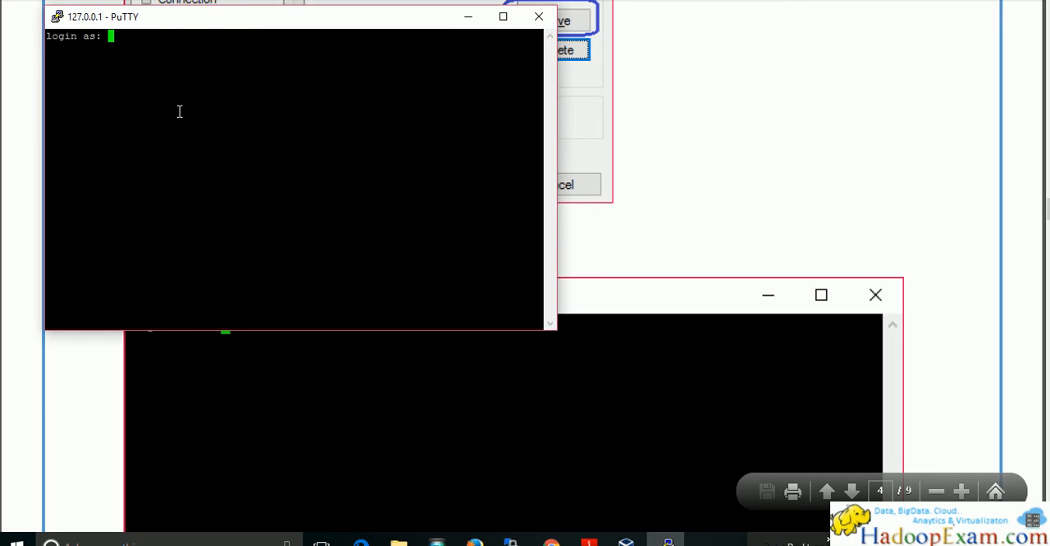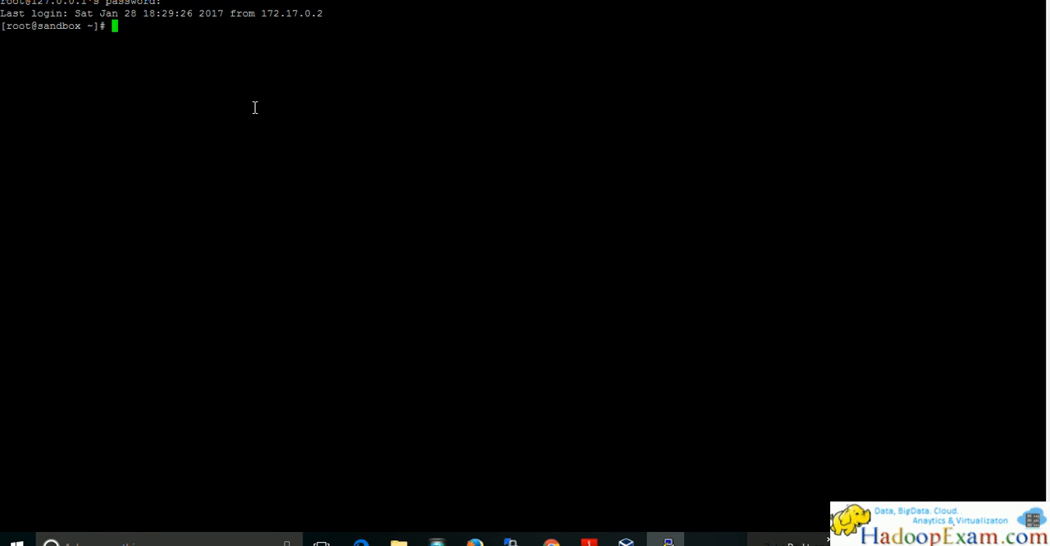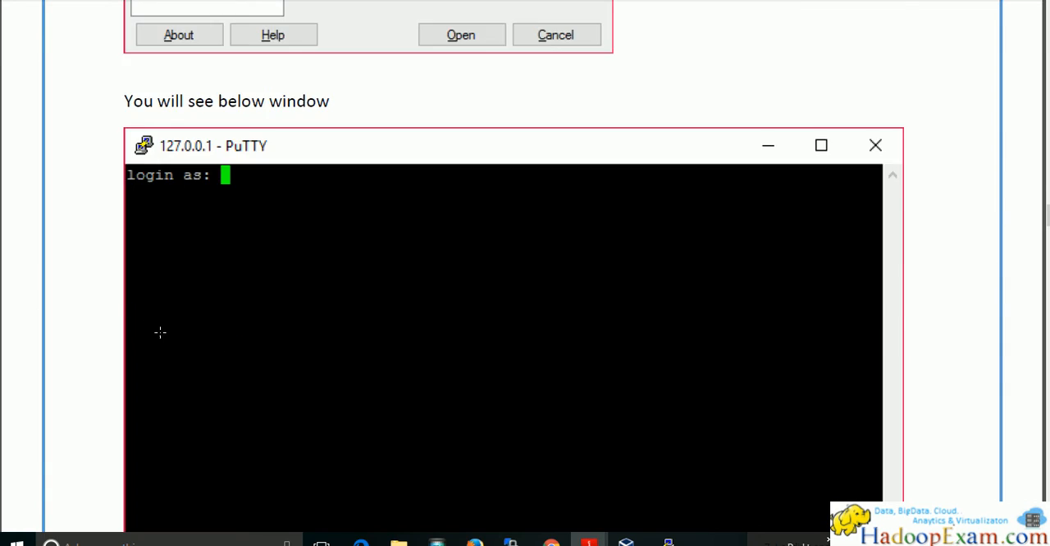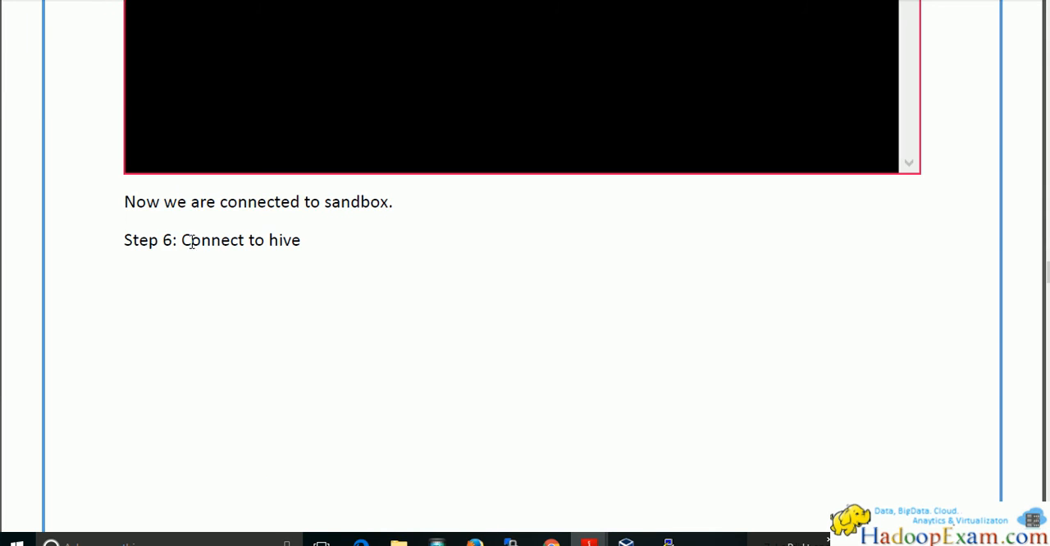It will open this kind of shell. This is a very common shell. Now we know the username is root, and the password is quick, which we set in the previous session. So now we have been logged into our terminal here. This is the root user name and this is the password. Now let's connect to hive.